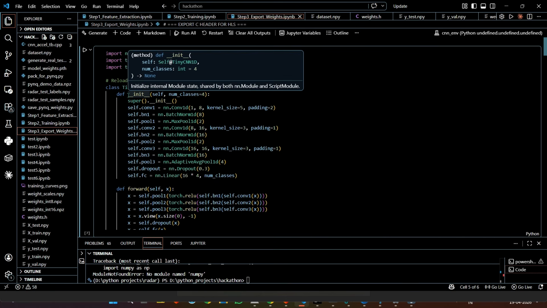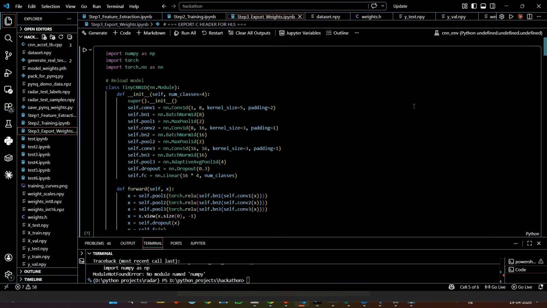So now, since I've trained the model, I'll proceed to export my weights to HLS. But the thing with my Pynq board is that it is resource constrained, and my local machine, that is my PC, is not resource constrained, so it operates on floating point 32. So I'll quantize it into int 8 so that my Pynq board can operate this model flawlessly.